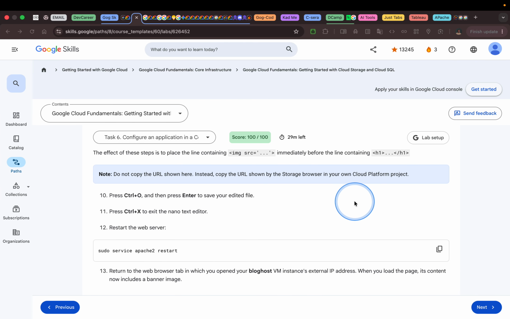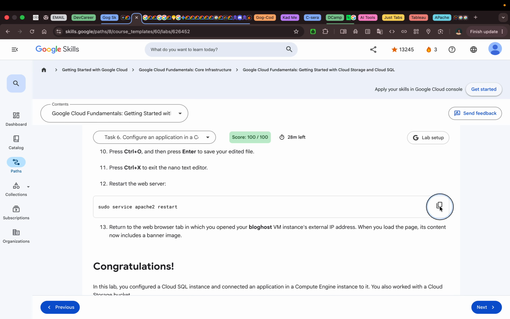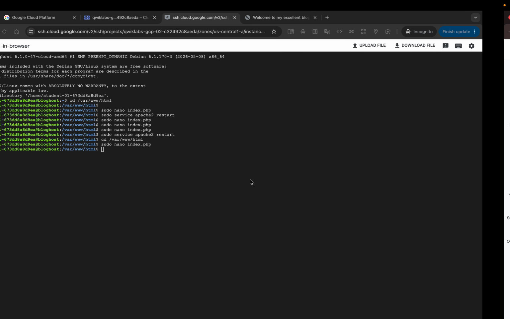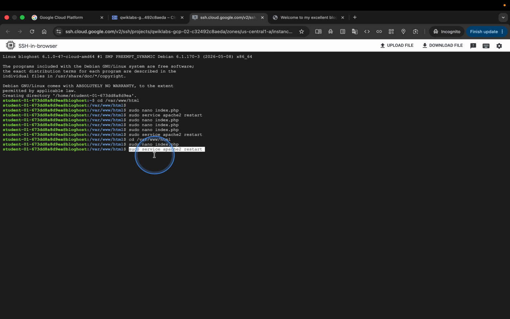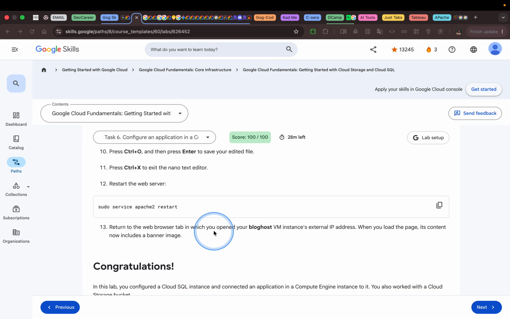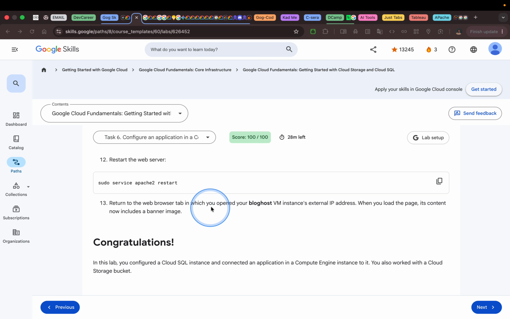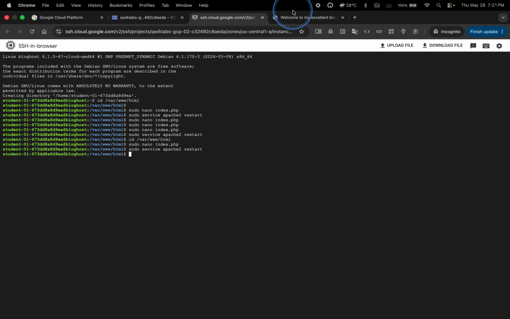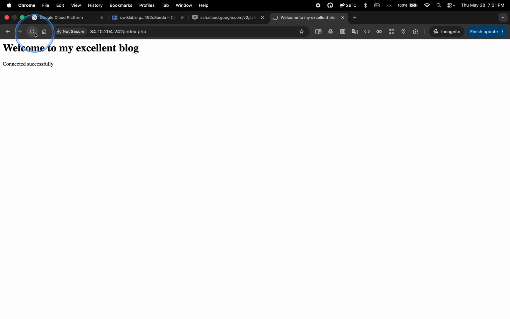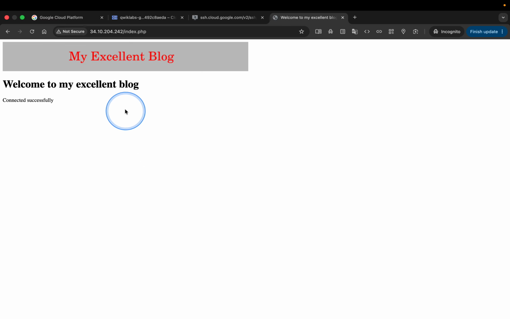So now we'll restart our web server again. Then return to the web browser and open the blog page. Let's see. The image is there.